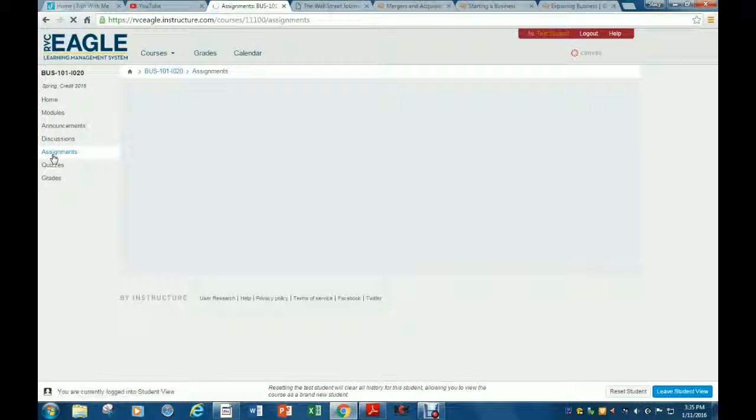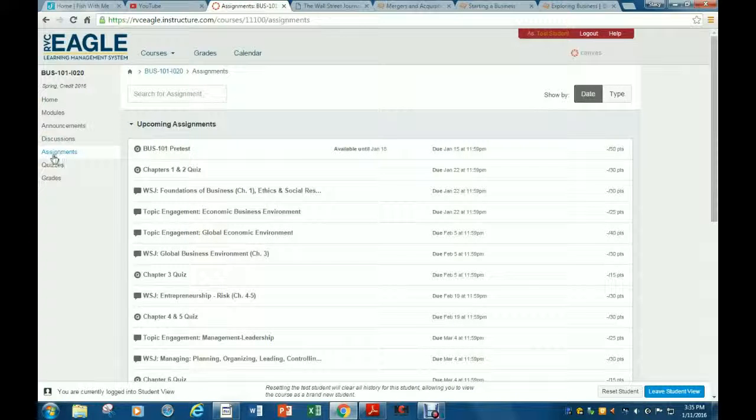So again, if we go back to assignments here, this is one of the best, easiest ways to just pace yourself through this course and click through all these assignments and just make sure you get them done before the due dates. There's point values here that you can see as well.